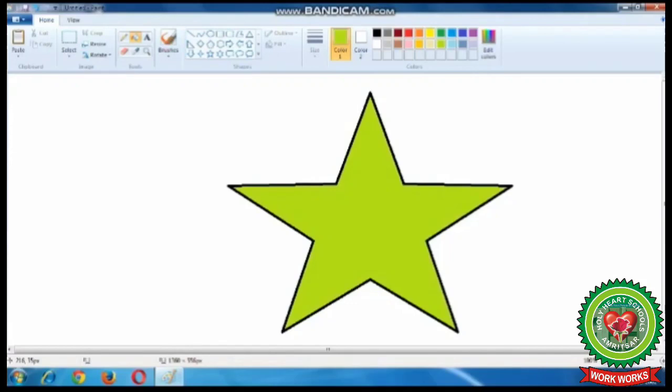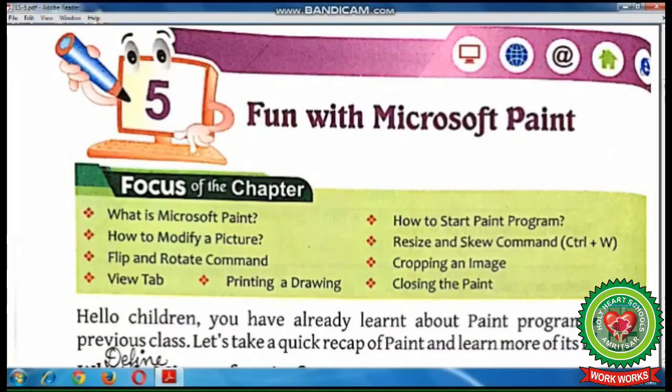Children, do practice of selecting the image in Paint program at your home also. We will continue this chapter in our next class. Till that, do reading of page number 46 and 47 of your book. Learn and write important key terms on your copy.